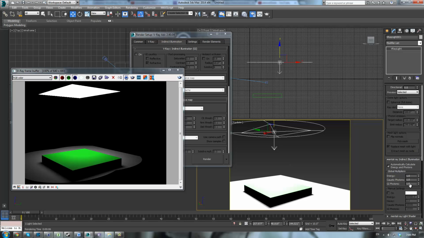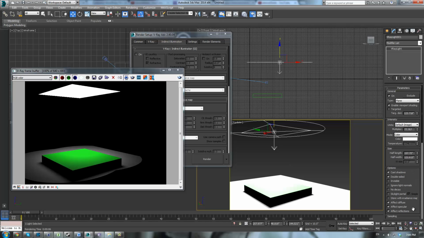This will just tell you how many photons you want to have for your caustics, your global illumination, and your energy. It's pretty much just like multipliers. It makes it brighter or darker. And manual settings, well, you can't really do it with the other thing enabled, so we're not even going to go over that. But that is a general overview of the V-Ray light.